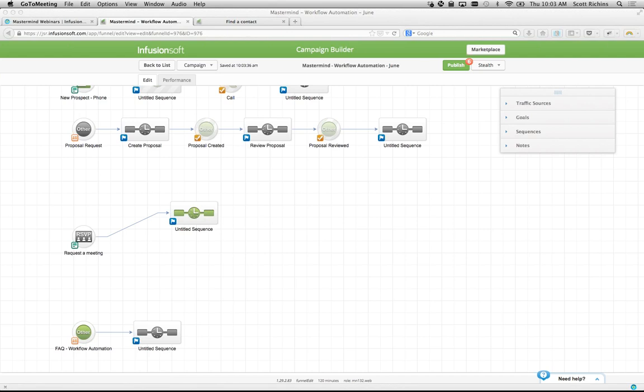Let's see. Barbara said, Scott, I want to send information in an application form that was submitted to someone outside of Infusionsoft. How do I do that? Barbara, are you saying like you've got someone outside of Infusionsoft that every time a form is filled out inside of Infusionsoft, you want them notified so they're not a user? Is that what you're saying?